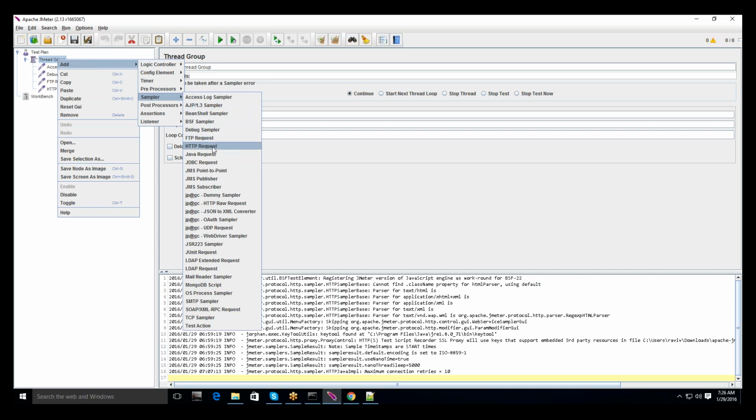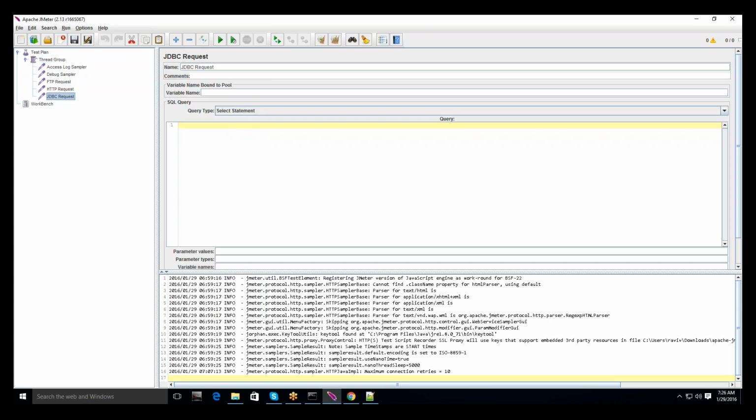So you know HTTP request, you know Java request. Next, JDBC request. So what is JDBC? It's maybe a DB connectivity kind of thing.